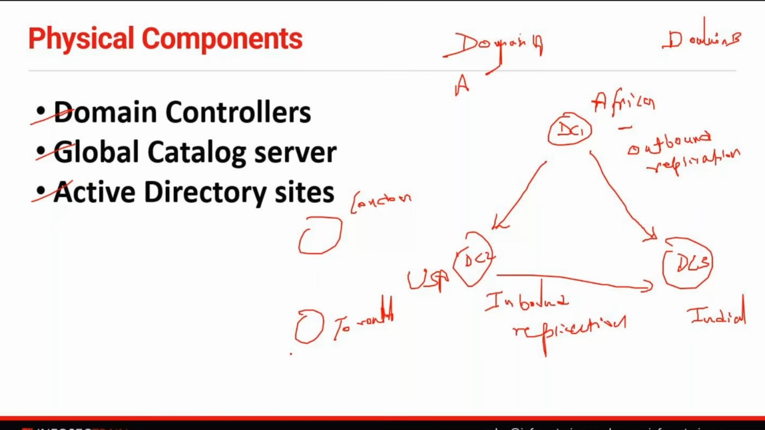But logically, the domain controller used in London and the domain controller used in Canada, both of them are in the same Active Directory forest and domain. Both networks are interconnected with a leased line. So those are Active Directory sites.